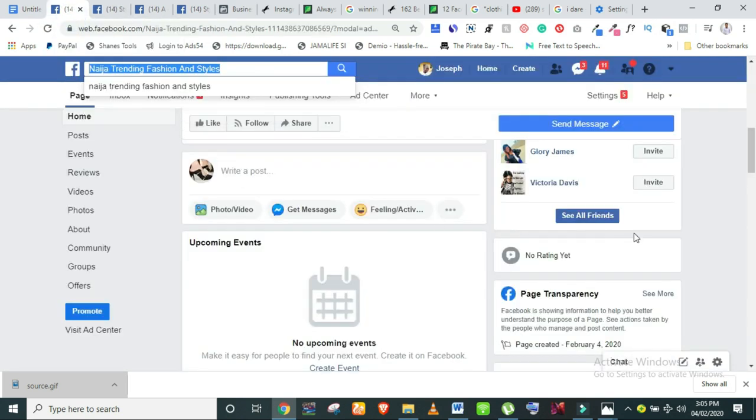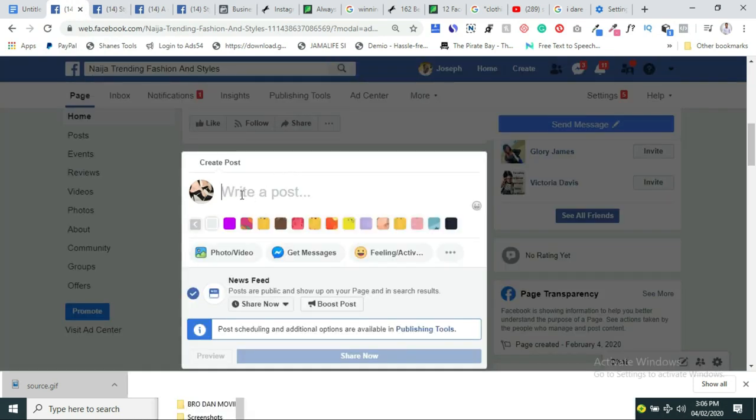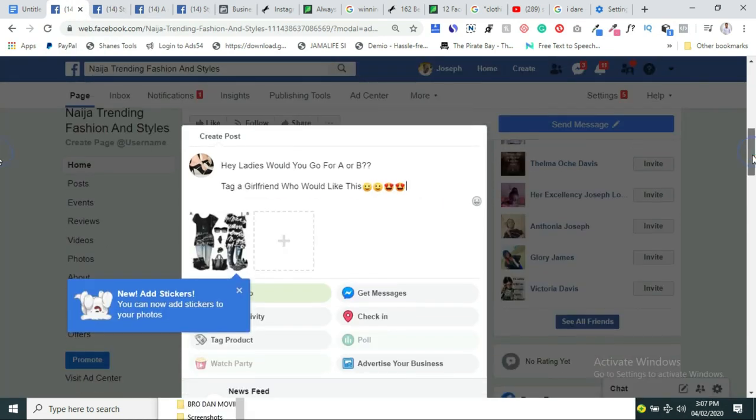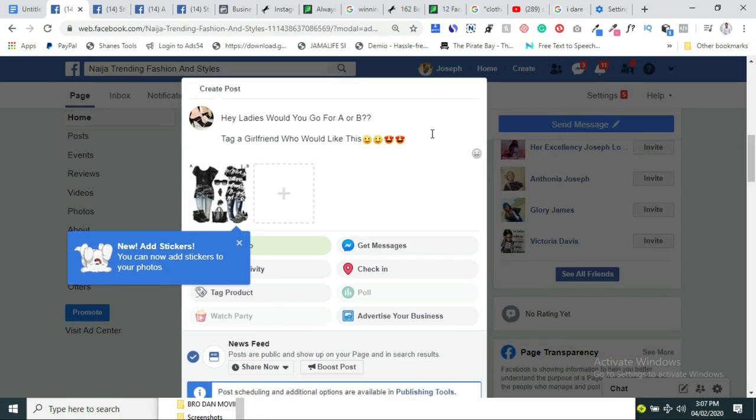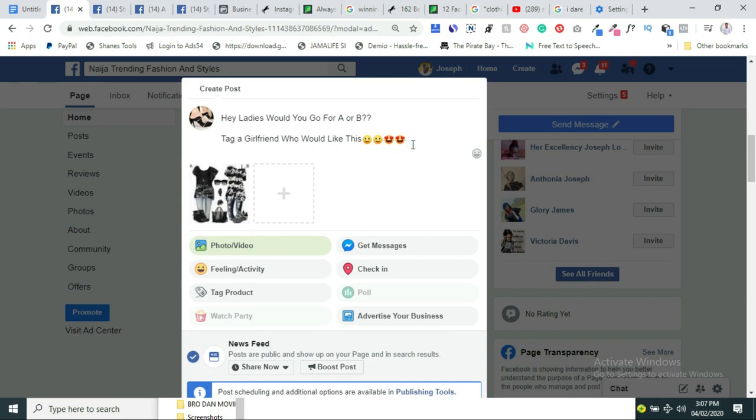So let's say we are uploading the image we want to promote. Hey ladies, will you go for A or B? Tag a girlfriend who will love this. I can attach a chatbot to this that will pick their listing. I can put get it here.